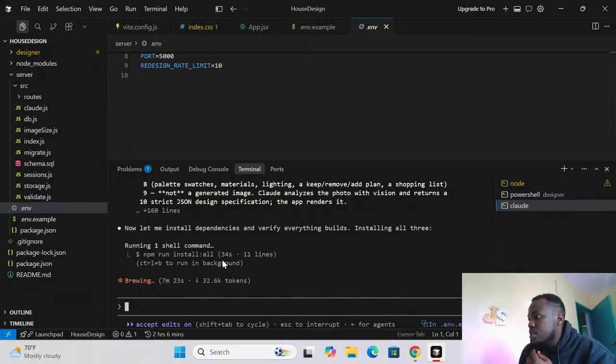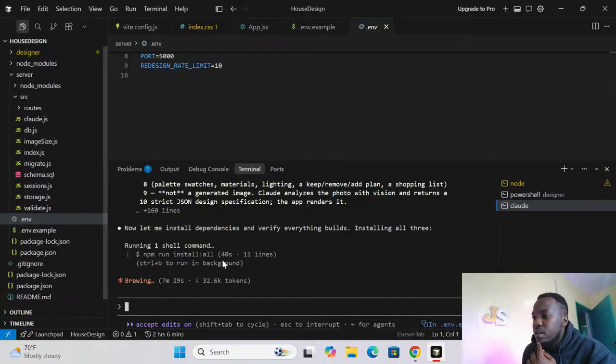So actually this is building. Let me see how far it's gone. It's actually cooking something here. Something is really cooking right here.